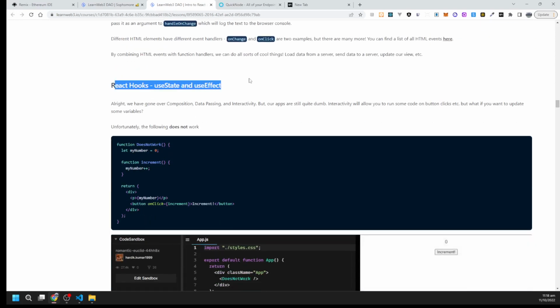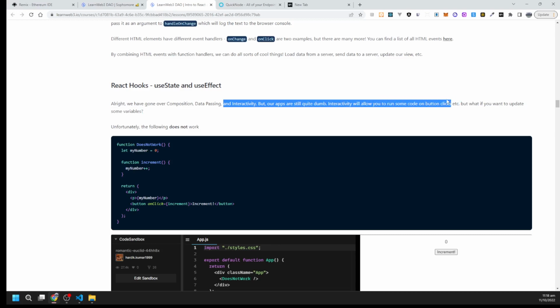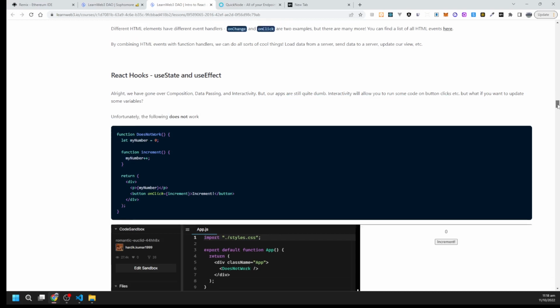Now there's another concept: React hooks, useState and useEffect. Alright, we have gone through composition, data parsing and interactivity. But our apps are still quite dumb. Interactivity will allow you to run some code on button click, etc. But what if you want to update some variable? Unfortunately, the following does not work.